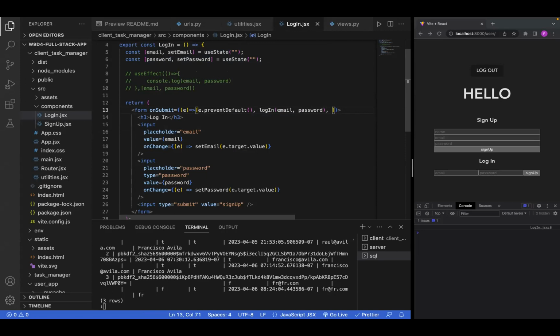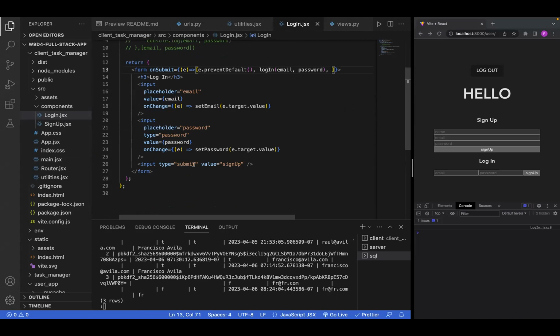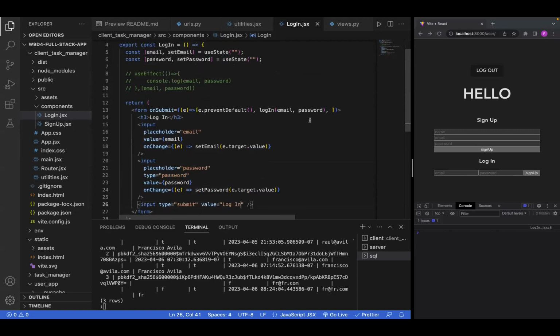On line 25, can you change the value of login instead of sign up? Line 26 now. Value, oh, yes, I can. Okay, awesome, thank you.